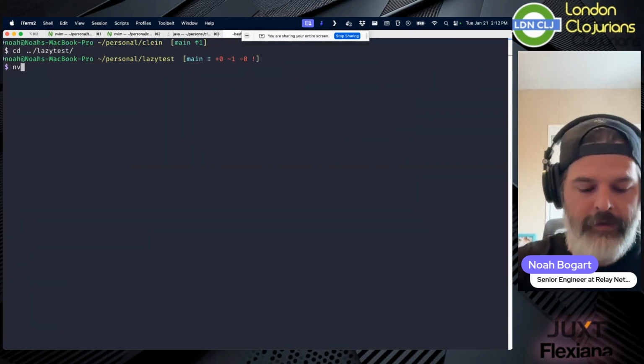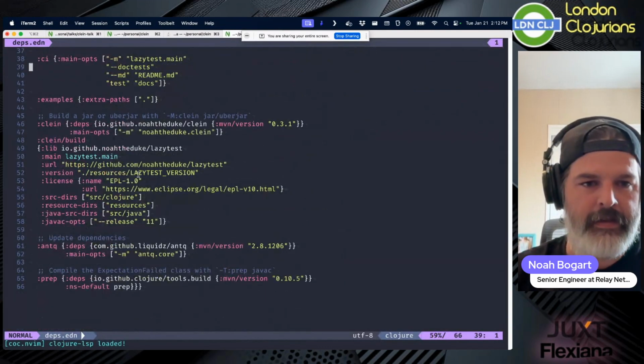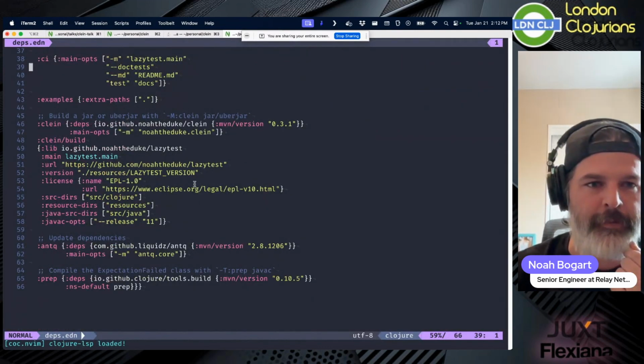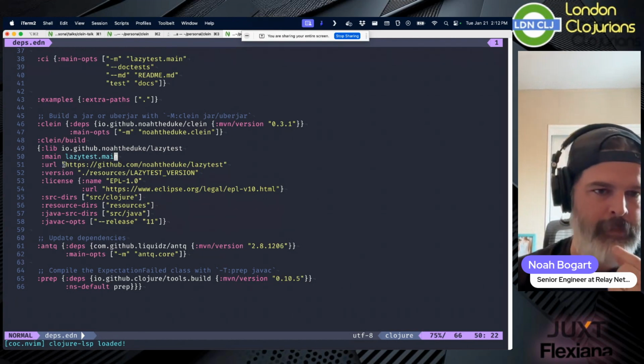Let me show off lazy test. This is what I had on screen earlier. So instead of having a complicated build file, here we have a Clein build. There's my lib, the pointer that it's going to be at. There's my main, a URL, a version.